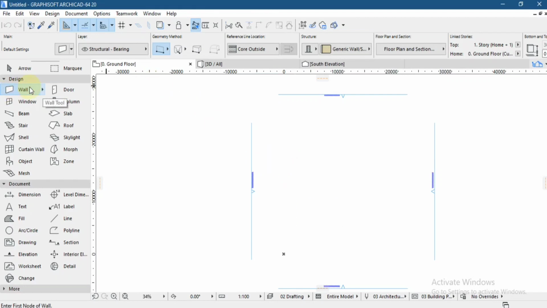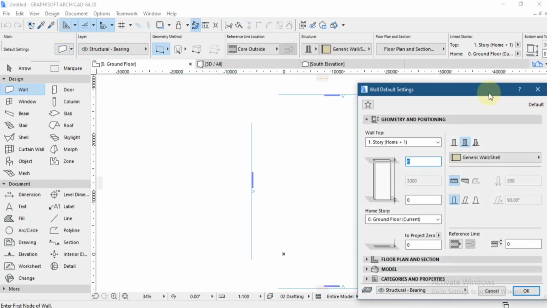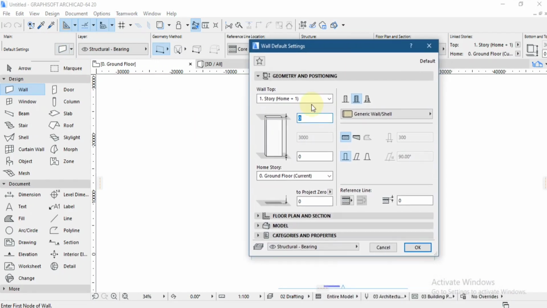So first you select the wall and then you click on settings. If you want to bring out the settings dialog box, like I said earlier, you either press here or you press Ctrl T. But for the sake of understanding, let's use here since everybody can see it. So the settings dialog box has come up. We're going to set our wall to 225.